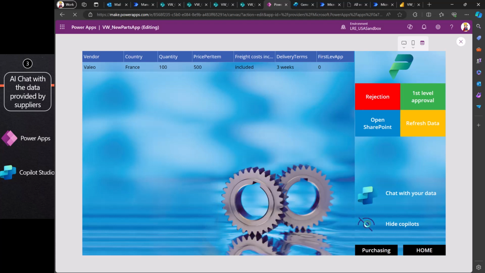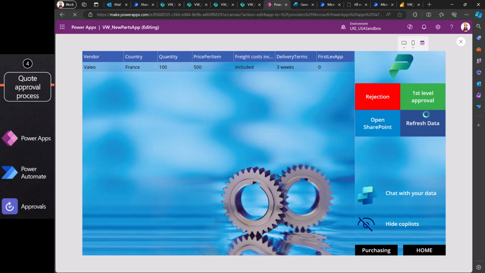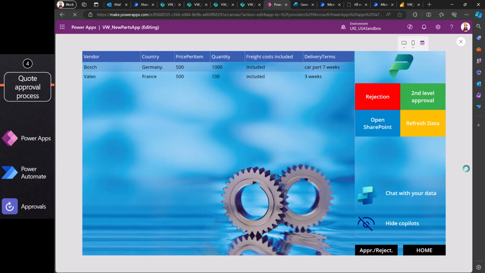So with this information, I'm now ready to approve this first level approval step. So me as an engineer, I'm finished here. So Valeo is finished. Now we go and play the role of the purchasing manager. You see, he sees here the Valeo quote. And of course, he can also chat with the document. He can open SharePoint and do all of the other things. But let's say we are just happy and I'm doing the second level approval.